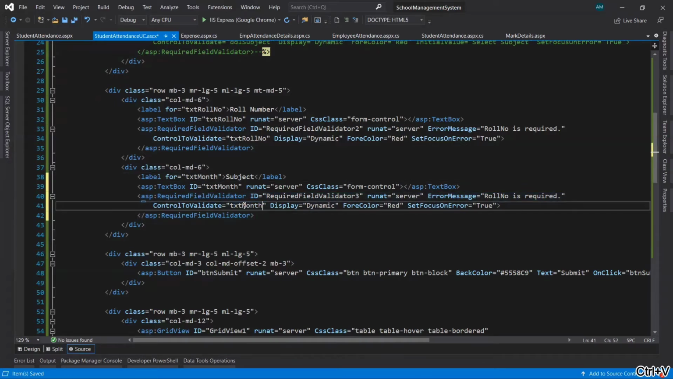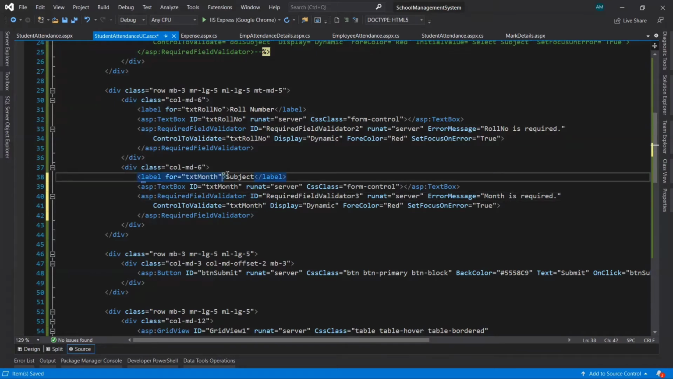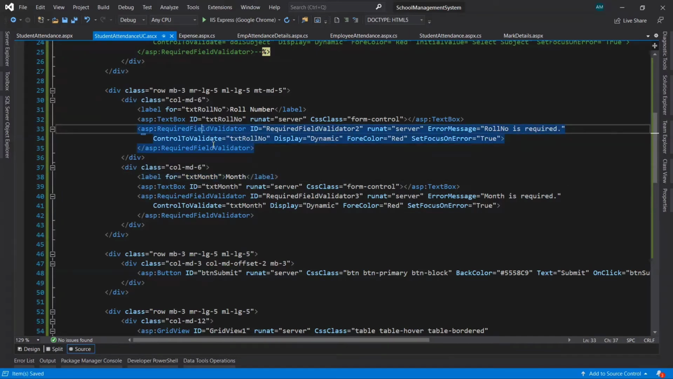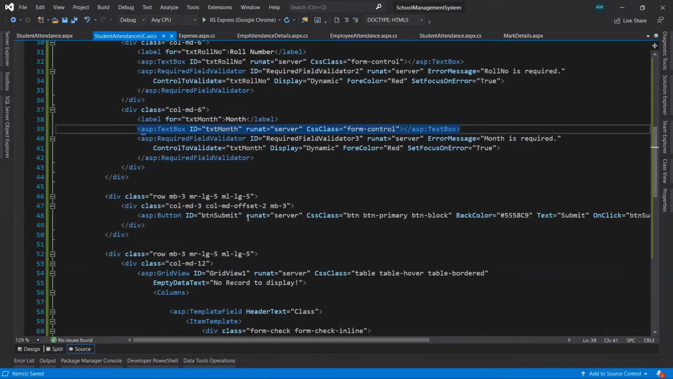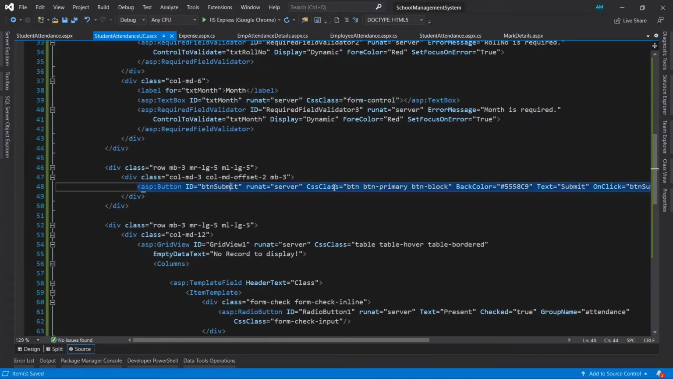control to validate, and the error message, month is required. So here subject, we have to replace it by month. So we have taken two more controls. One is for roll number, and the other is month. Okay. After that, one button.